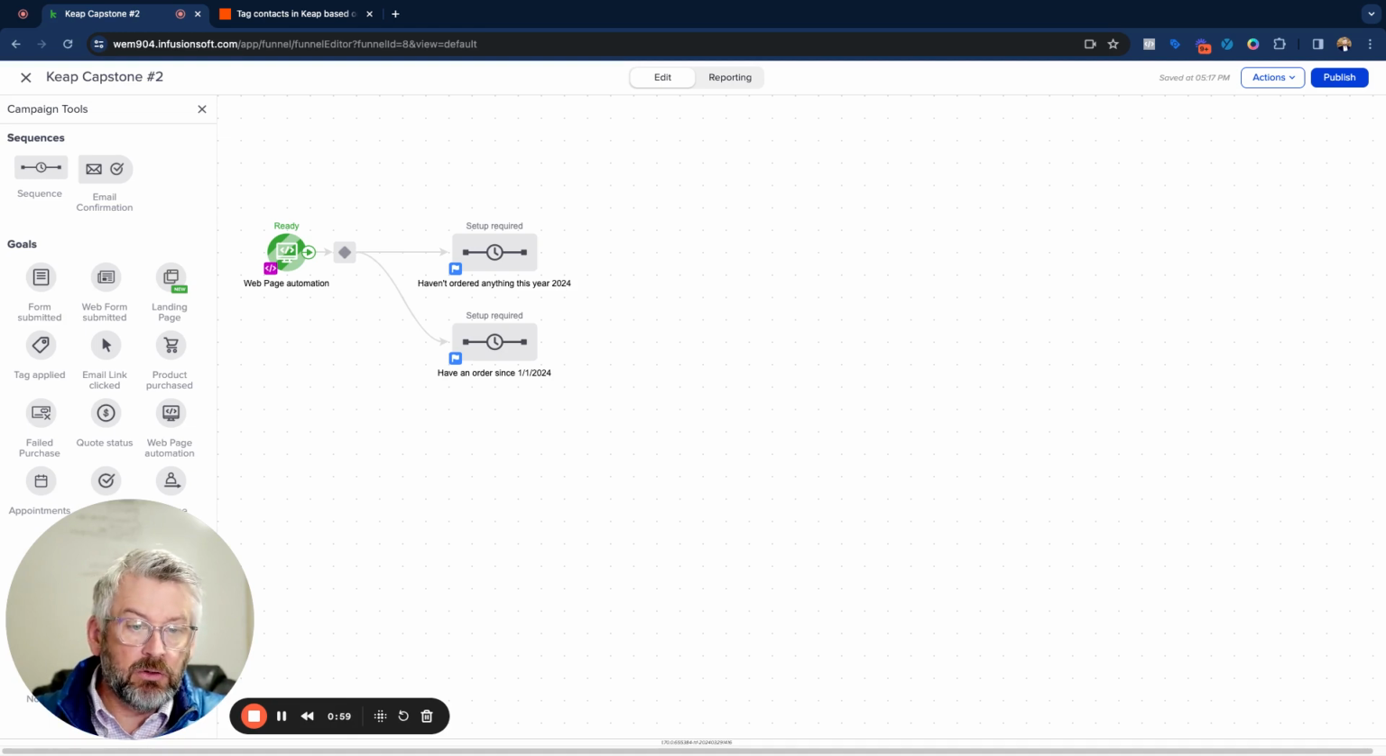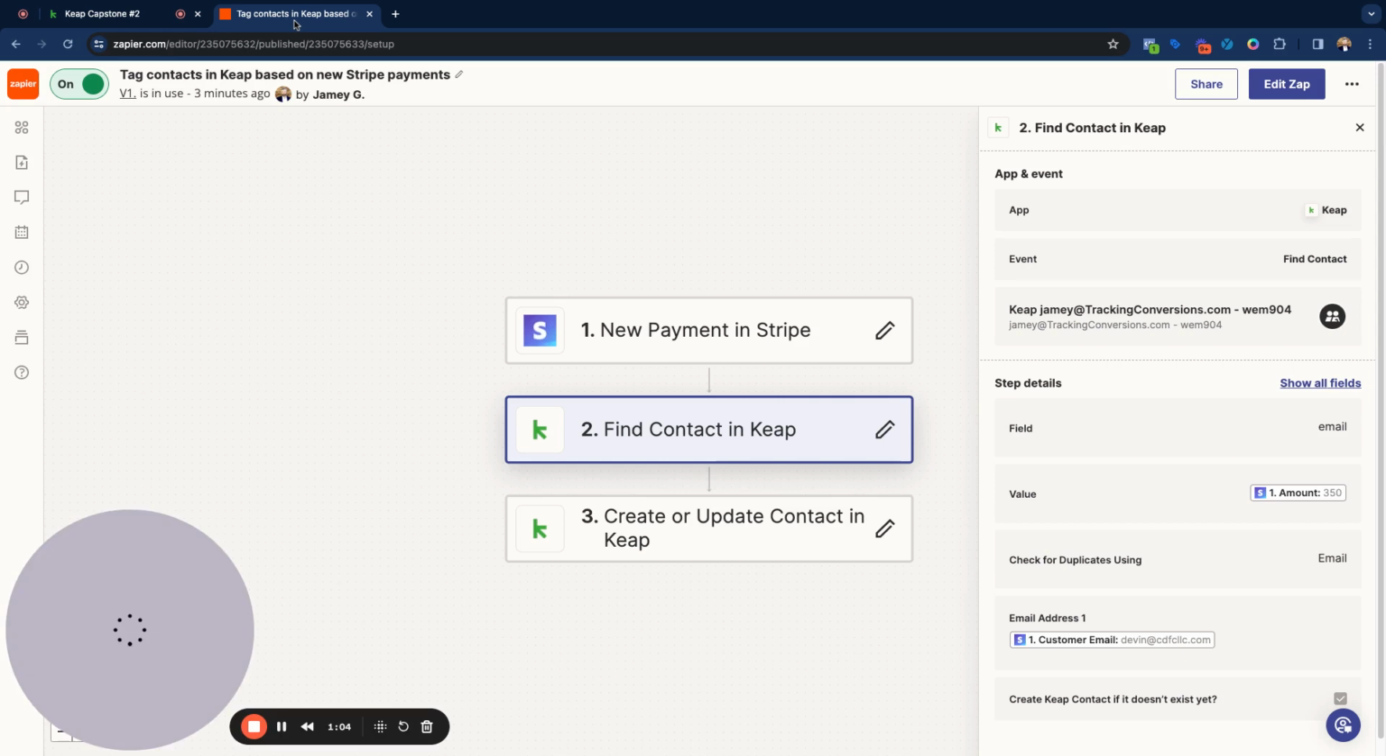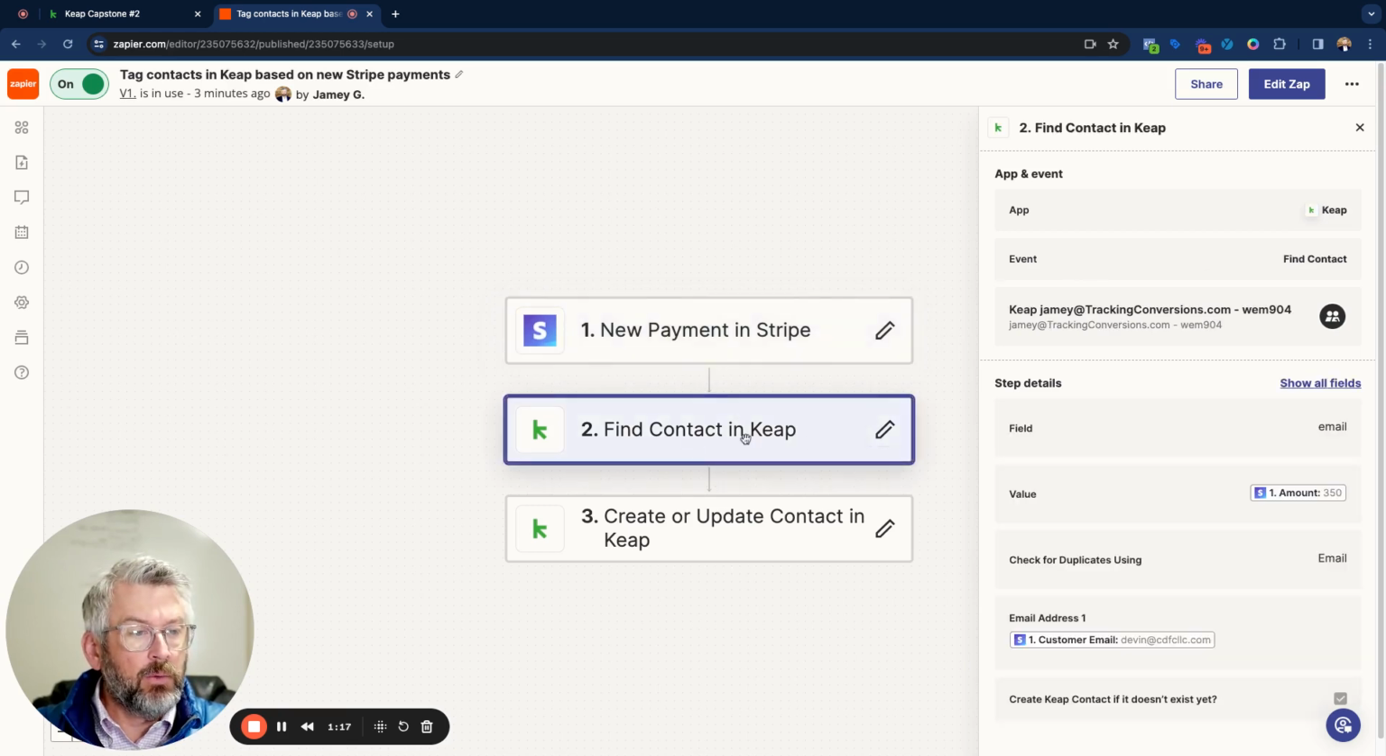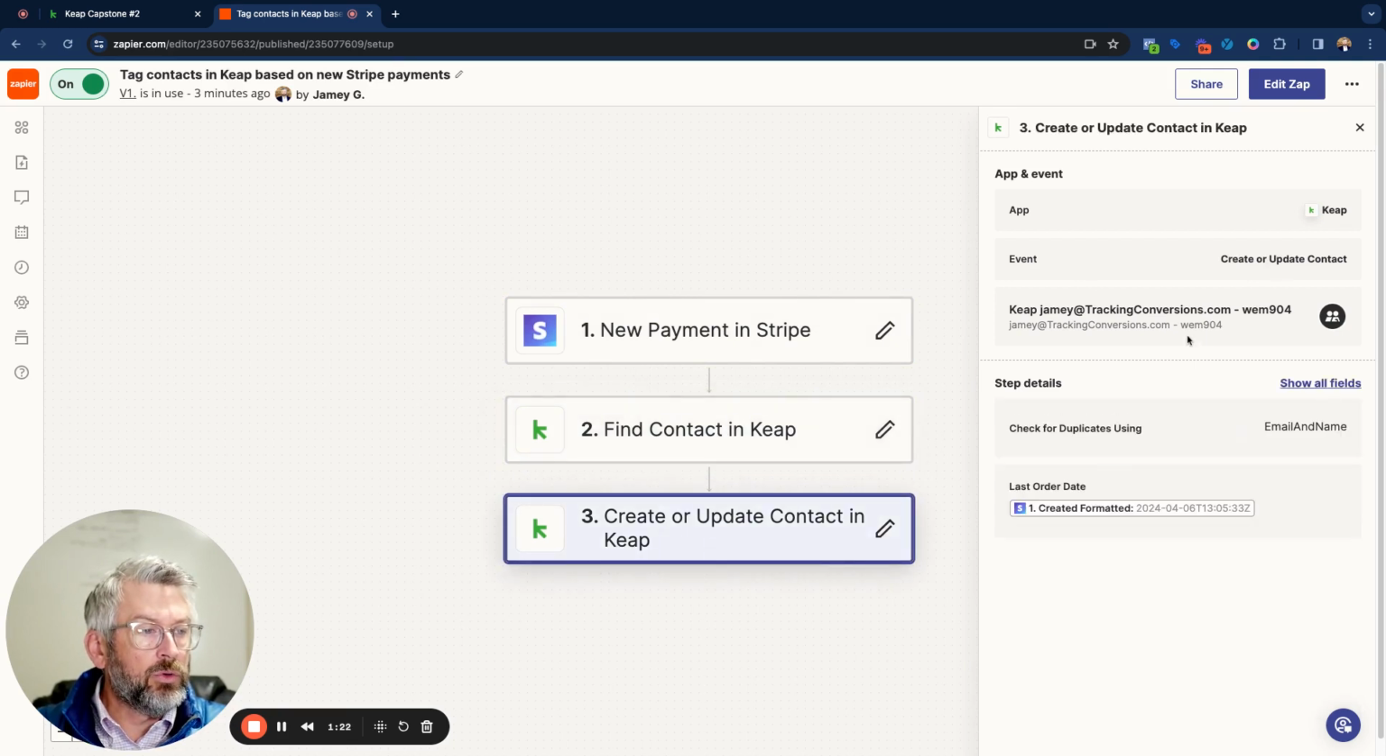So for this particular client, one of the things we're going to talk to them about is changing a tag based on Stripe payments. So all of their WooCommerce purchases go through Stripe. So basically we can go through and push all of the Stripe payments. So it's a new payment that comes through. We'll find the contact in Keap based on email, and then we'll change the last order date, which is now a custom field we added into Keap. So we can add the date in there.